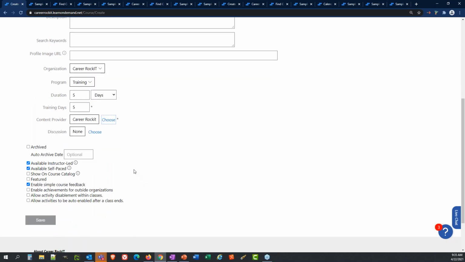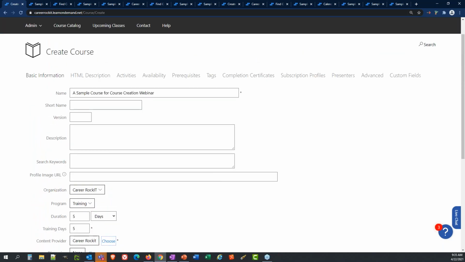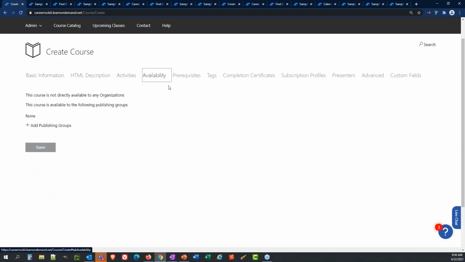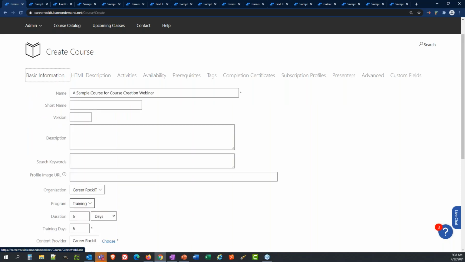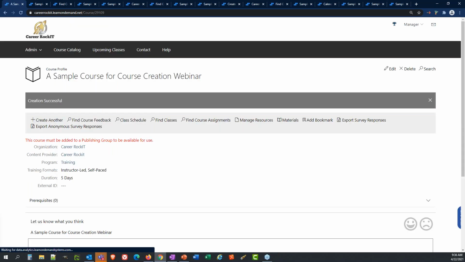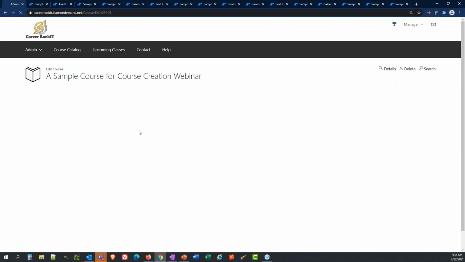The other two things that we're going to look at here, really right now you could just save this and create a course. You don't have to have activities like lab activities or anything. You don't have to mark availability right now, but it is something that you need in order to make your course available to be scheduled. So there's 3 different things that you need in place in order to make your course available. And you can see right now this course has not been added to a publishing group to be available for use. That's one of the things, we'll get to that in a minute.